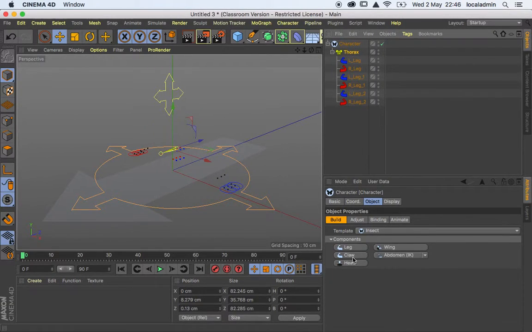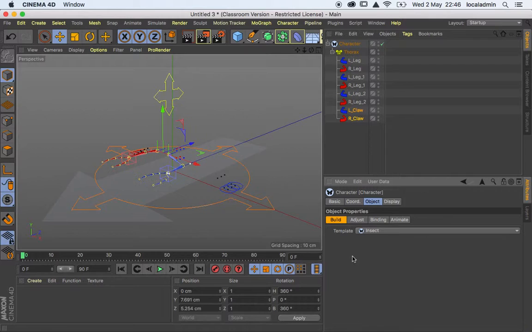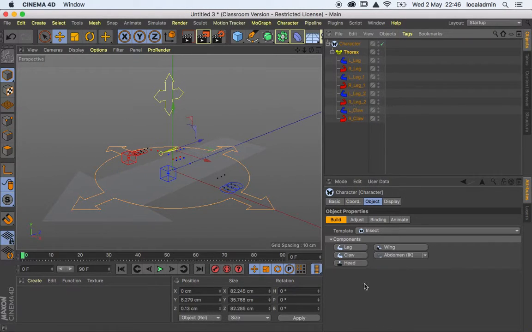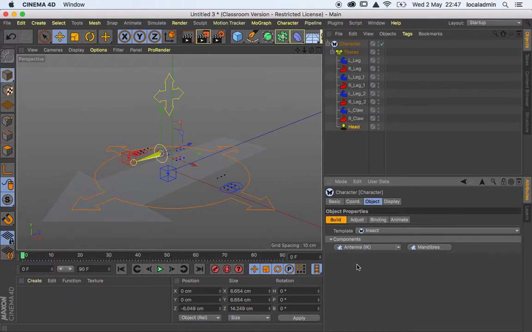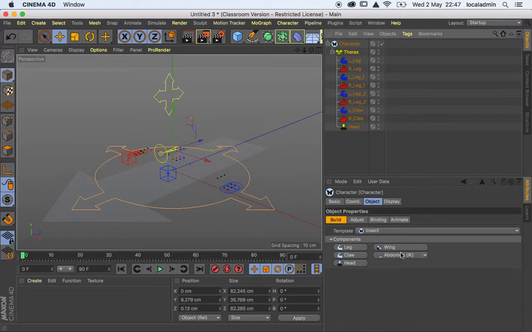Oh, let's be adventurous here. Give it some claws. Again, command gives you 2 claws, a left and a right claw. Give it a head. On the head we can put some antennae if you want to. So you can go wings, abdomen, you name it.